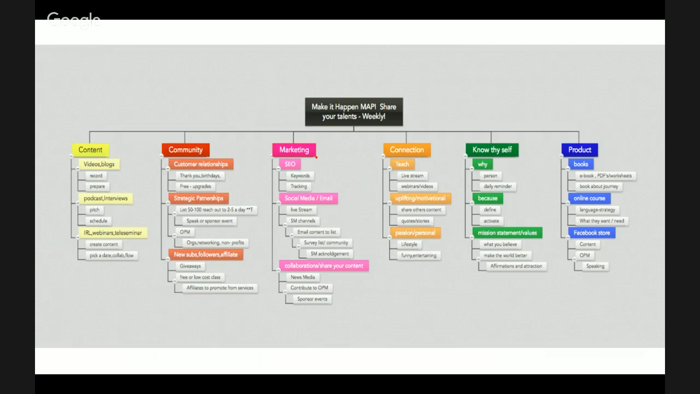So moving on from that, looking at connections, how you're going to connect with your audience every single day. So every single day you should be posting at least 3 times. It should be a post that teaches them something, another post that's uplifting, motivational, and then the next post will be something about passion, something you're passionate about, or your own personal life experiences. So the next one there will be know thyself, which is your why, your because, your mission and value statement.